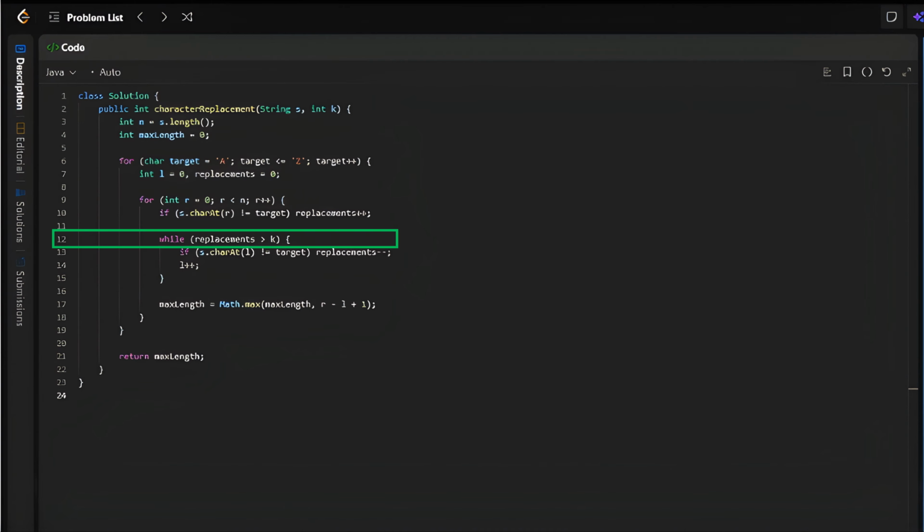This while loop checks if we've exceeded our allowed number of changes, k. If replacements is greater than k, our current window is not valid anymore and we need to shrink it from the left. As we move the left pointer L forward, we check the character that's leaving the window. If that character wasn't equal to target, then it was contributing to our replacements count, so we subtract 1 because it's no longer inside the window. Then we slide the left pointer to the right by 1 position, effectively shrinking the window from the left until the window becomes valid again, meaning replacements is less than or equal to k.